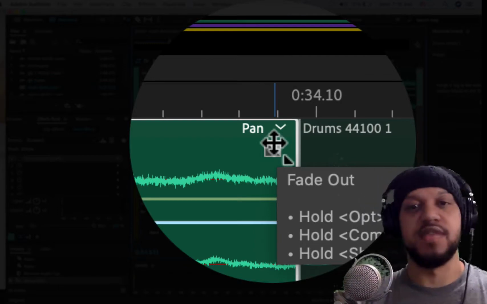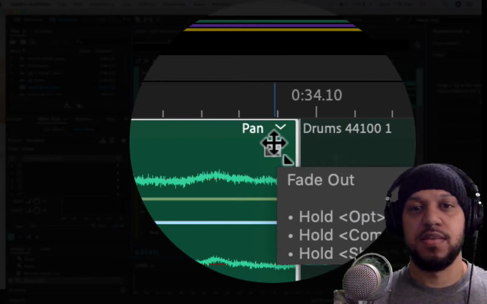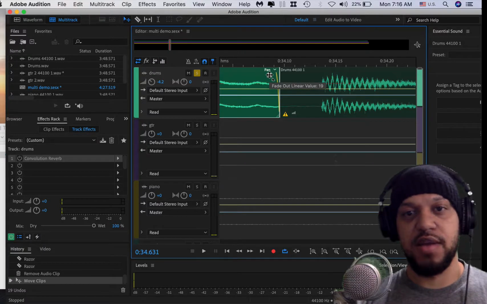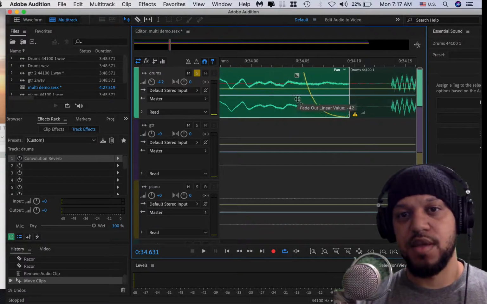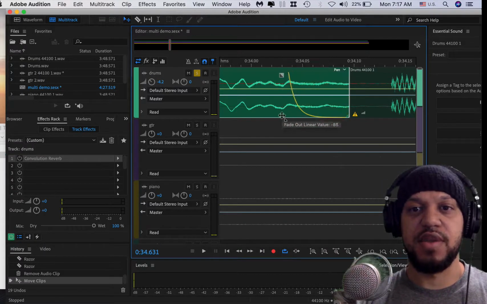You'll see when I hover over it, it gives you an option of shortcuts. But I can click and drag, and all of a sudden there's this whole other little bar that pops up. And I'm still holding on to it, and I can adjust how the audio fades out. So I can make it a more gradual fade.